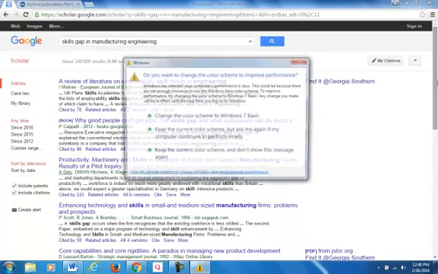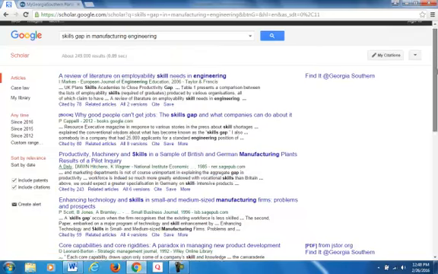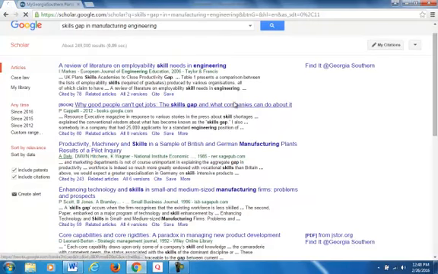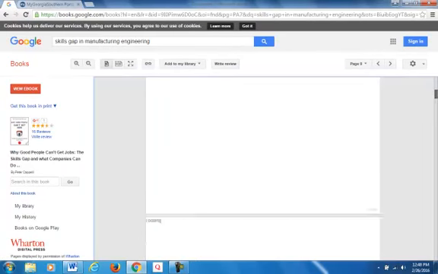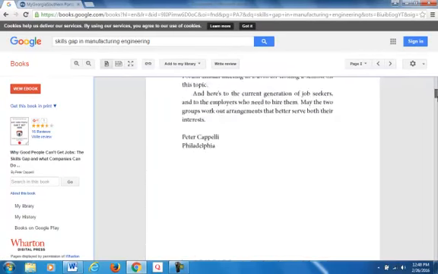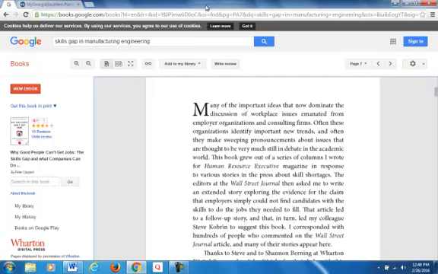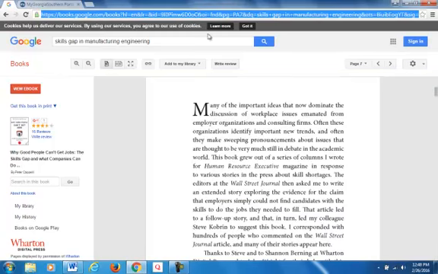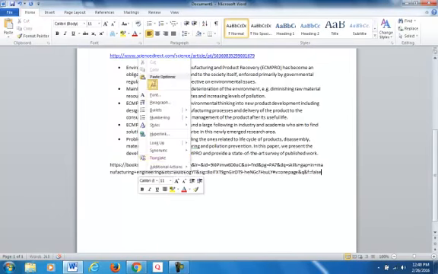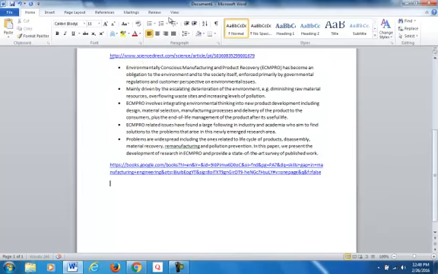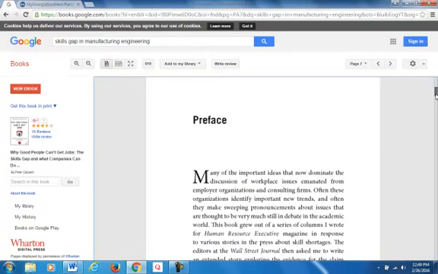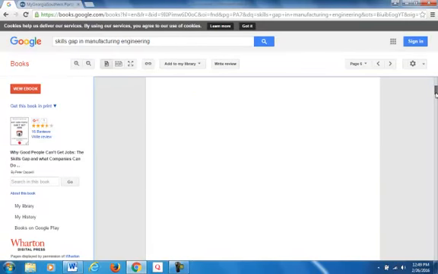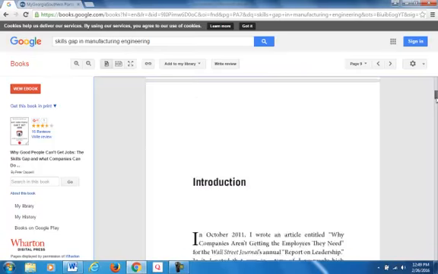So I looked up skills gap instead, and choose the most relevant link. And so this one's a book. So I'm basically just going to go to the introduction and the conclusion to look for information, because those are the easiest information to find, in my opinion.